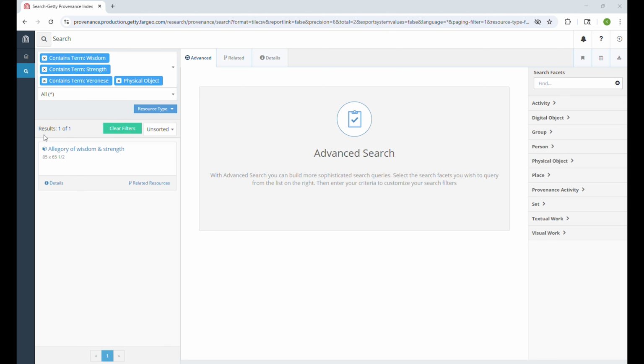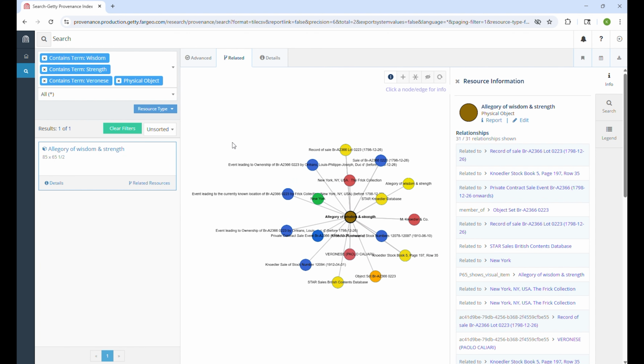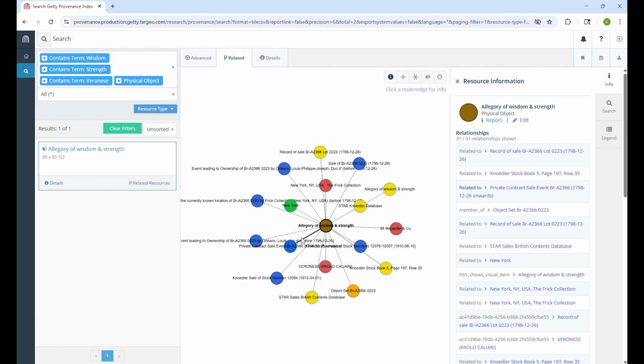Let's start with this painting, The Allegory of Wisdom and Strength by Veronese. Instead of clicking through to read the report, I'm going to click on the Related Resources graph on the bottom right of the search result. After a moment to load, this opens up this painting's relationships in a network graph, as well as information about the kinds of relationships which are listed here on the right side of the page. These relationship descriptions represent the underlying data model.